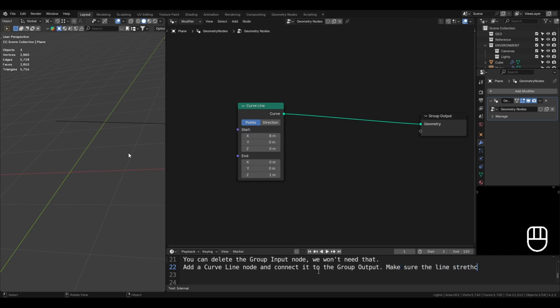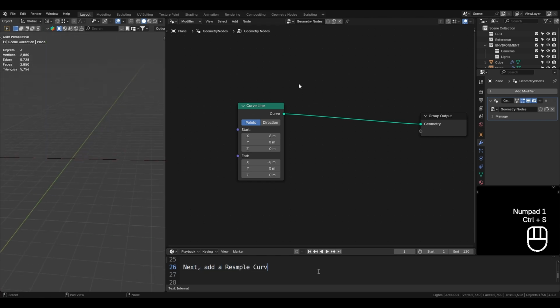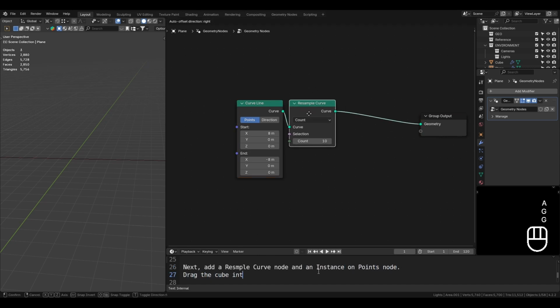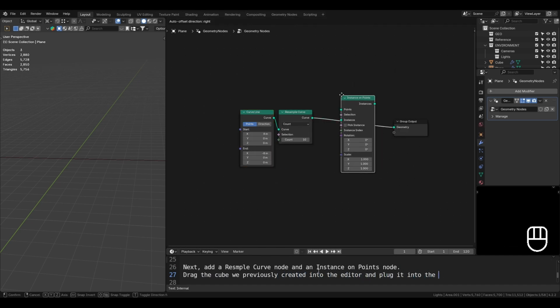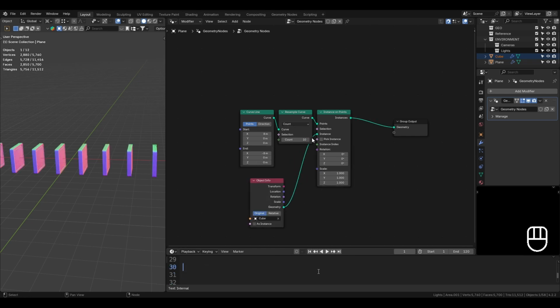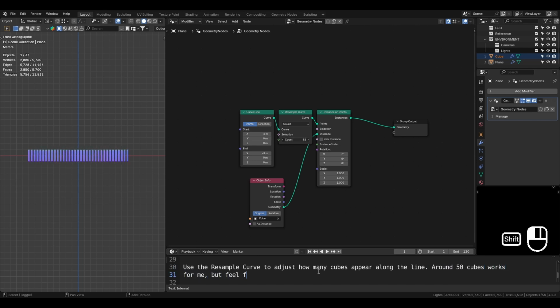Make sure the line stretches horizontally across the x-axis with a length of around 16 meters. Next, add the resample curve node and instance on points node. Drag the cube that we previously created into the editor and plug it into the instance on points node. Use the resample curve node to adjust how many cubes appear along the line. Around 50 cubes works for me, but feel free to tweak it based on the size of your cube.